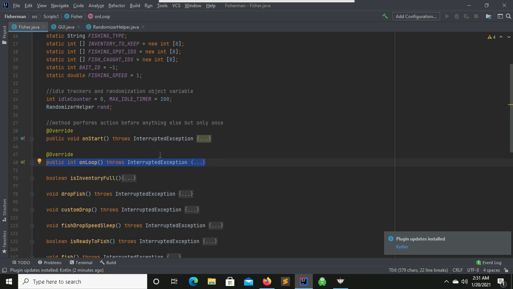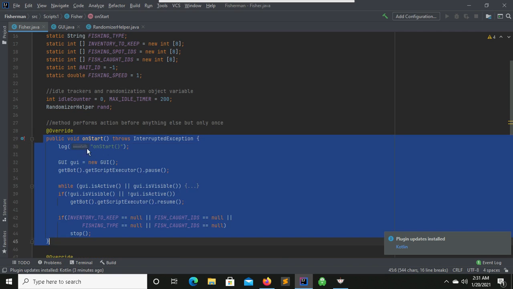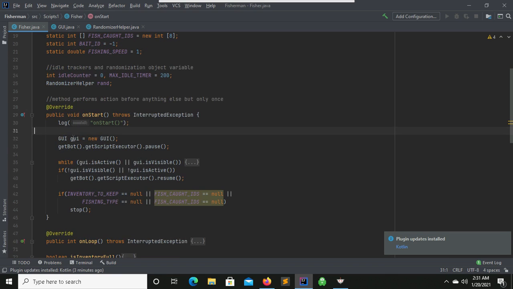You can also add an optional method called the onStart method, and this will execute before the onLoop method. Basically, if you don't want to repeat something, you just want to do something at the beginning, then that would be what you want to use. For example, my onStart method actually creates a GUI, a graphical user interface, which I can use to input information about what I want to bot. And I'll show you guys the script in action just so you can see what I'm talking about.